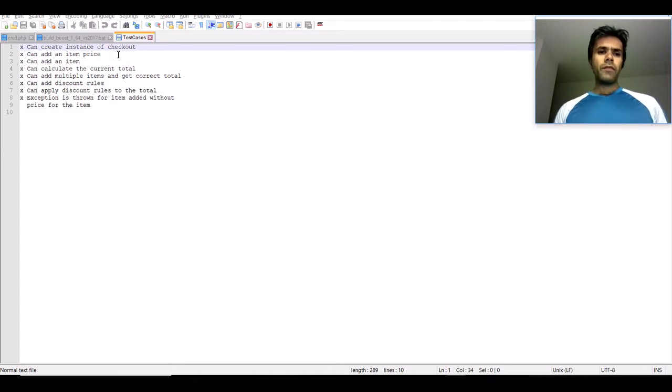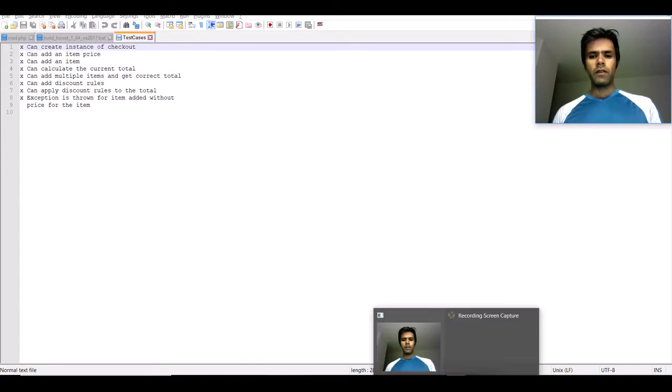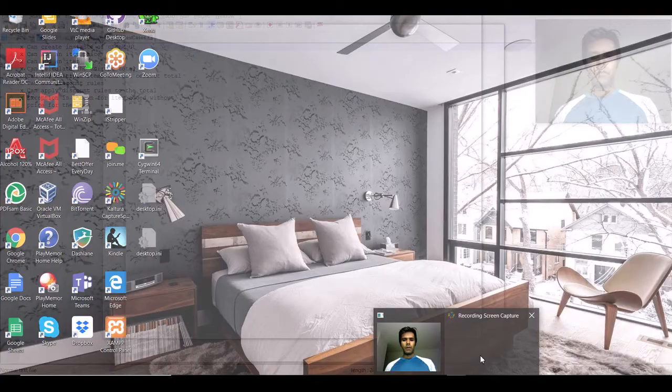And you should be able to apply multiple discount rules to different items. So for example, if you have bought 3 packs of milk and say 10 packs of chocolate and let's say 5 packs of biscuits, in that case, you should be able to apply these discount rules to all of those three categories. And then an exception is thrown for an item added without a price for the item. So these are the test cases that we are going to implement in this test-driven development tutorial. And I'll be back in a second.